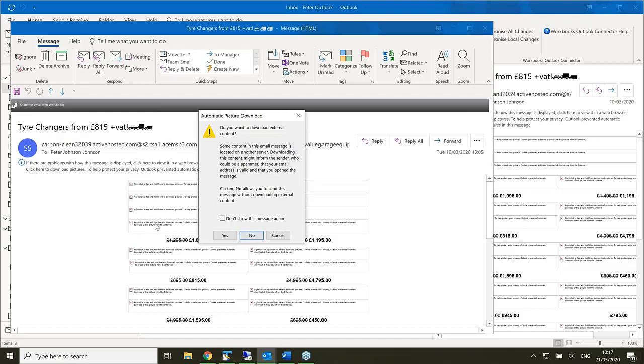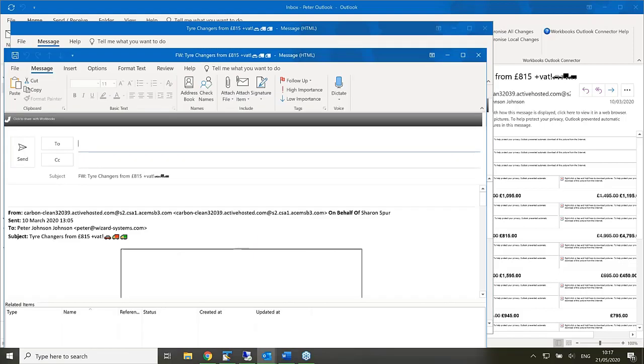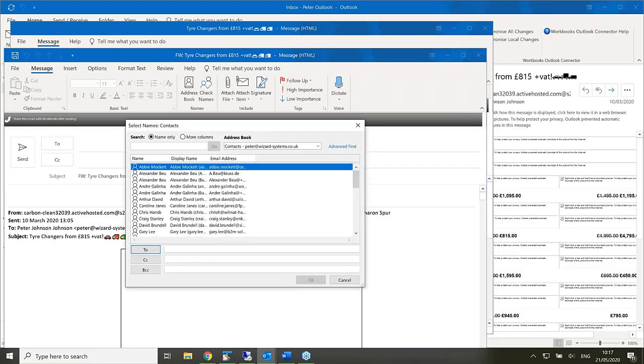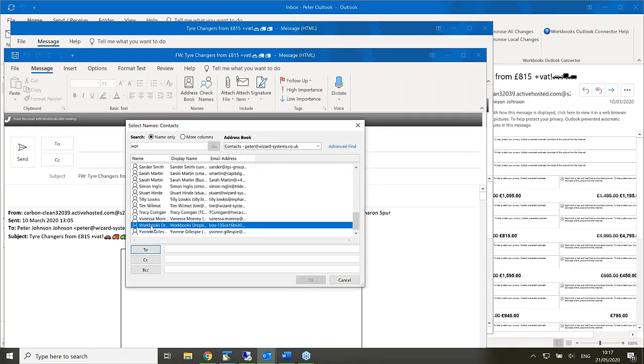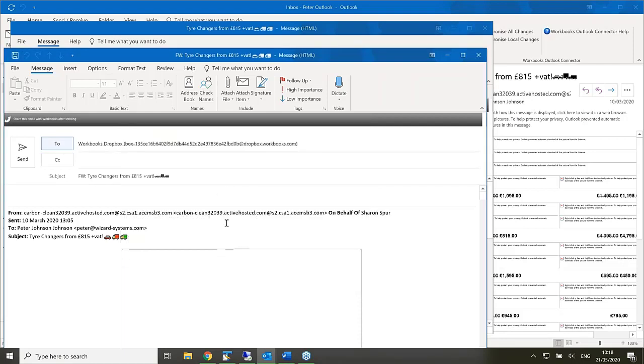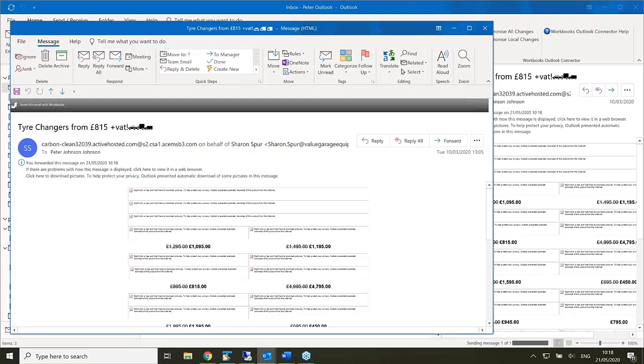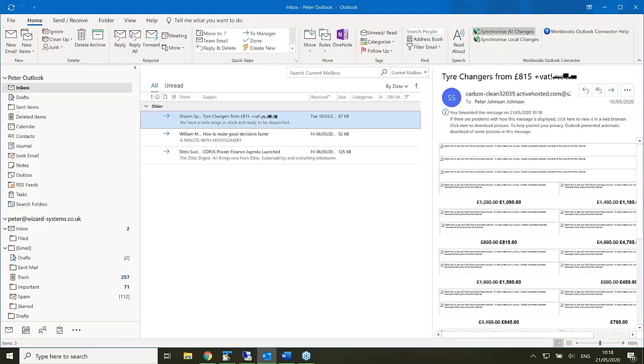There's a lesson for everybody sending out marketing emails. Too many pictures, they don't tend to show in Outlook when people receive them. But if I choose no, I'm not going to include the pictures. So in here, I'm going to forward this to my Dropbox email address. In fact, if I click on here and type Workbooks, because I've got that contact with that email address in it, I can make sure that's in the to address, and you can see here that I've got it ready to send, and send. So what that's done is it's taken a copy of this email and forwarded it to my Workbooks account. So let's go and have a look.